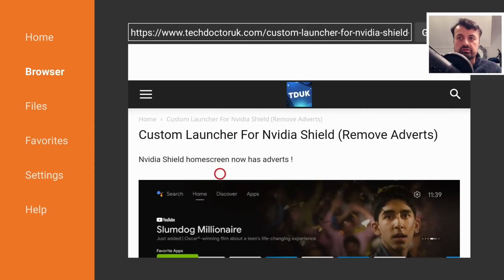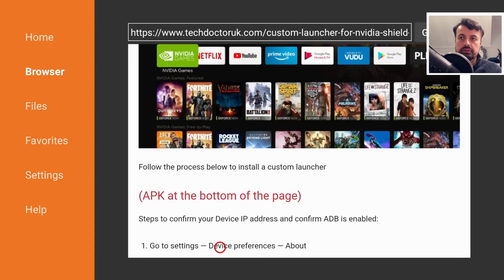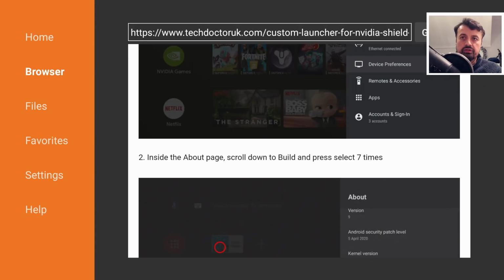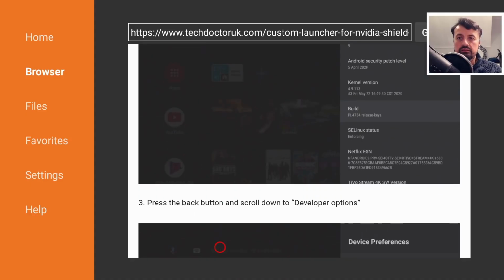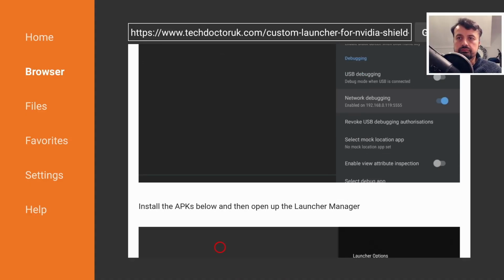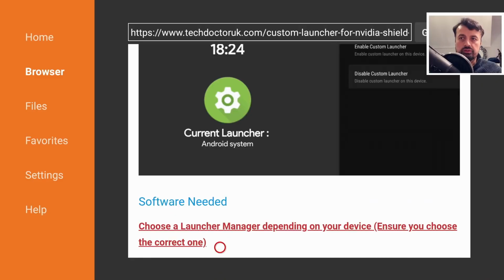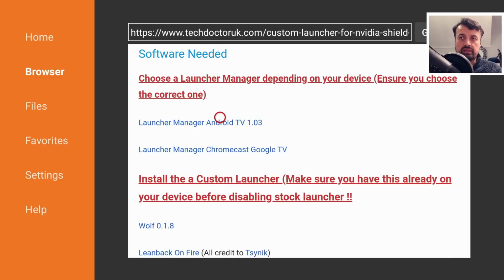So here we can see what the home screen looks like. And then we have the step-by-step instructions on how to enable the network debugging. Scroll down and we get download just 2 files to the Shield. So the first one is the latest version of the Launcher Manager, which is this one here.